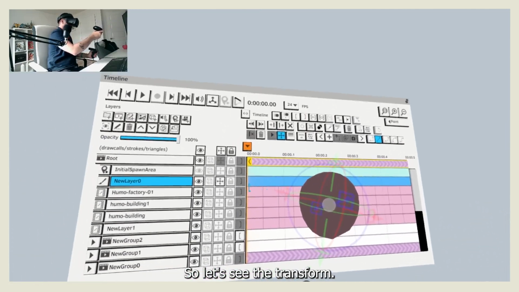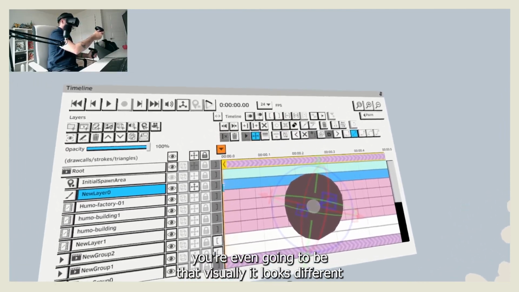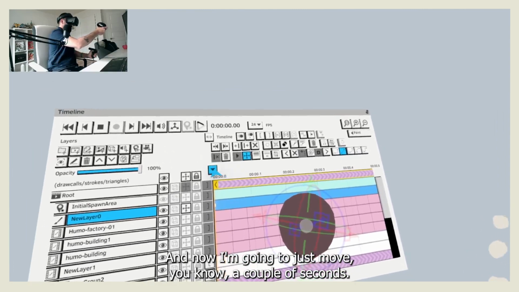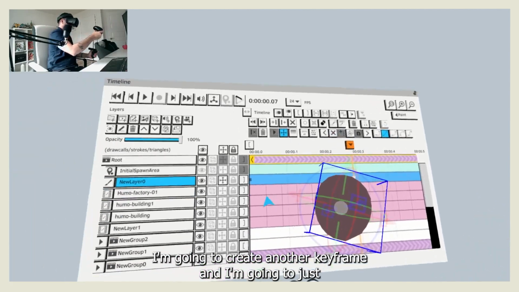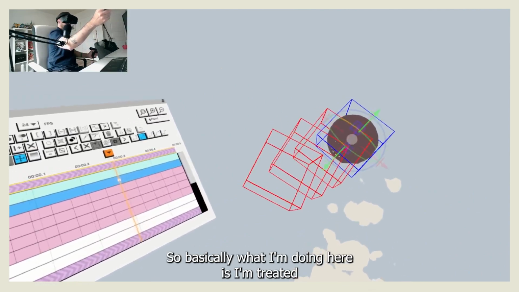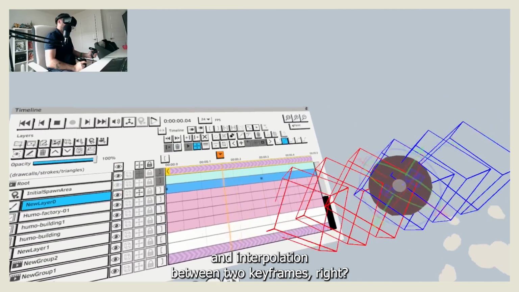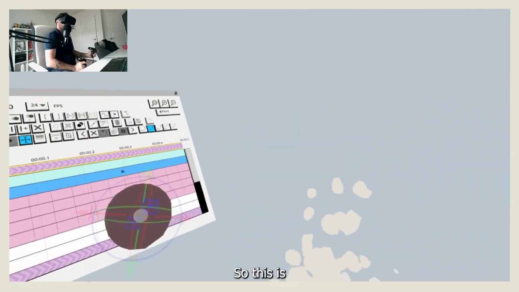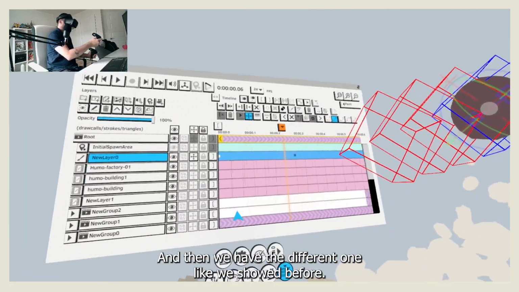So let's see the transform key. You're gonna create a keyframe here, and visually it looks different because it's like a little white square. And now I'm gonna move a couple of seconds, create another keyframe, and move this. So basically what I'm doing here is creating an interpolation between two keyframes, right? So this is one type of keyframe, interpolation, and then we have the different one like we showed before.